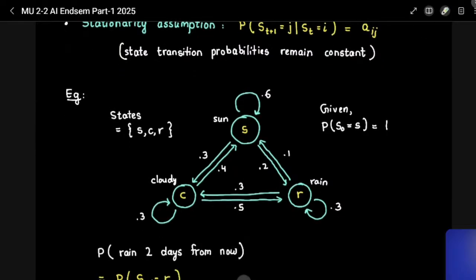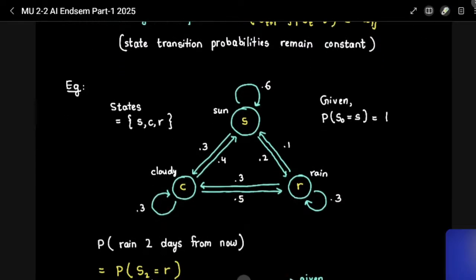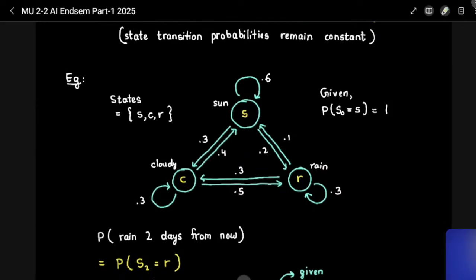We'll look at some examples. There's a question: find the probability that it will rain 2 days from now. Symbolically, you can just write: find the probability of S2 equal to R. We begin our day with S0. So 2 days from now means S1 and then S2. So S2 has to be raining. The weather on day 2 should be rainy. So S2 equal to R. Find the probability of that.